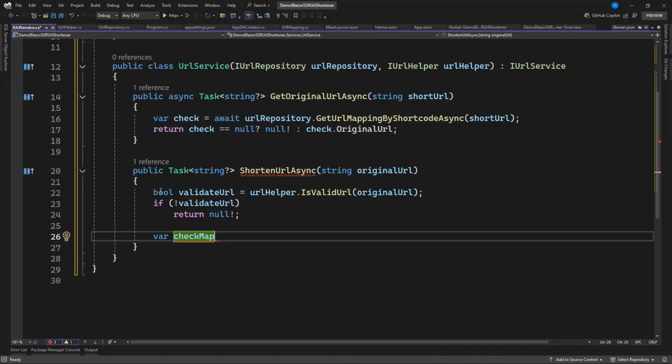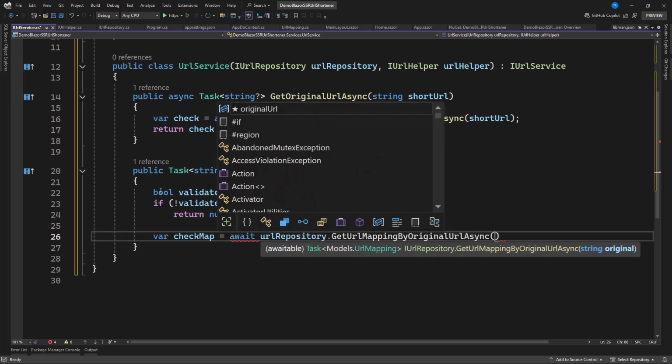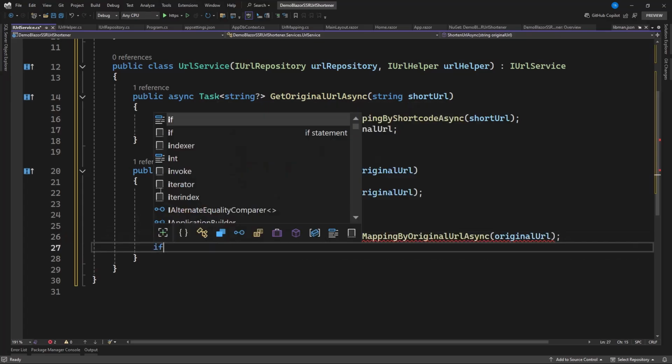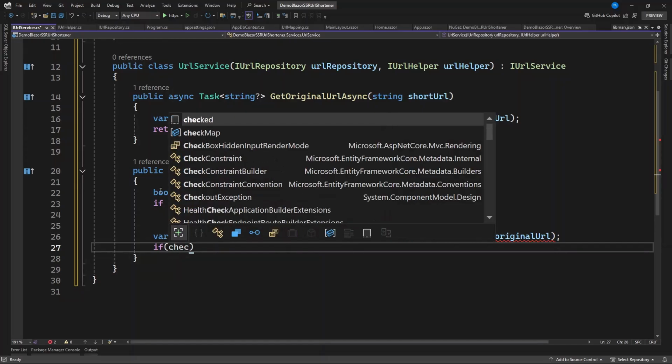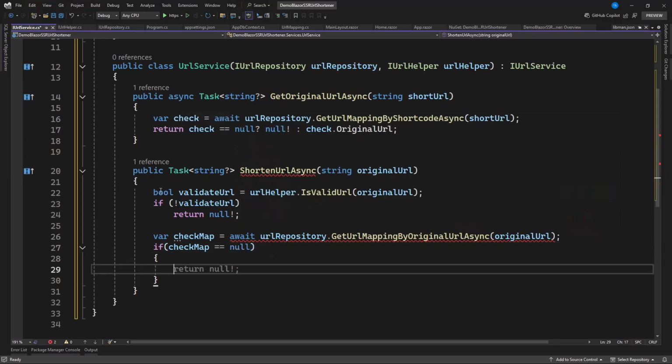So we're checking the map here. Now we're saying await, let's use the URL repo, and in here we want to get map by original URL. Okay, so repo dot get map by original URL, and I'll specify this original URL here. We can go up and check if check map is equal to null. That is where you want to save it. It means this is fresh.